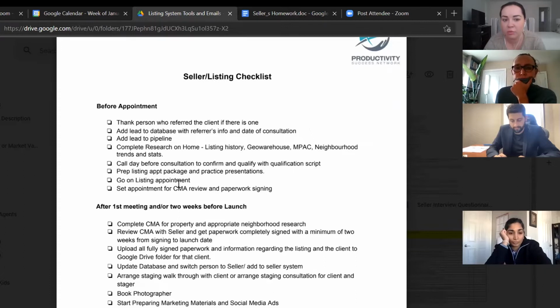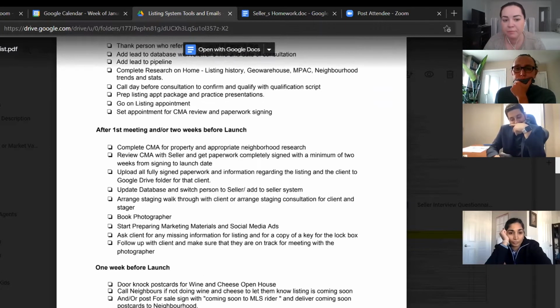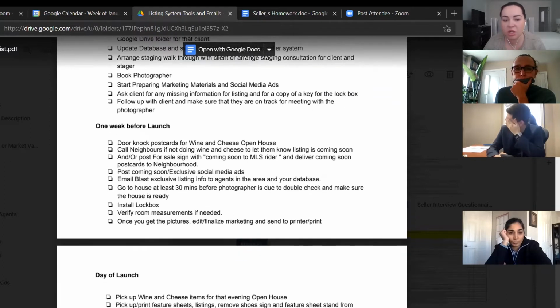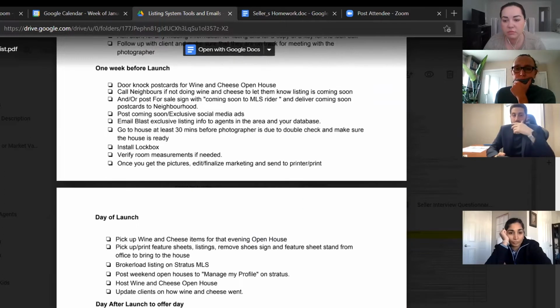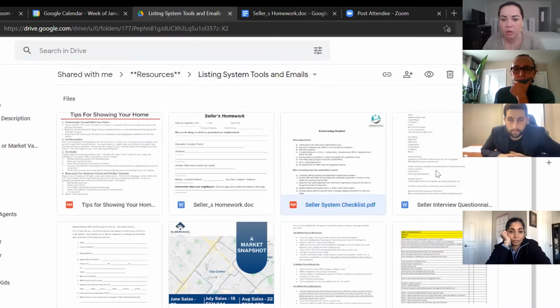Completing research on the home. Set up an appointment for a CMA and review and to sign paperwork. Then what do you do after your first meeting? A week before your listing launches, and the day of your launch. So this is all super important to have, guys, before you even load your listing to MLS. This you should print and have near you. If you're not sure what the step-by-steps are, we have them in your folder for you. Okay. Where was the other one that I wanted to show you guys here?